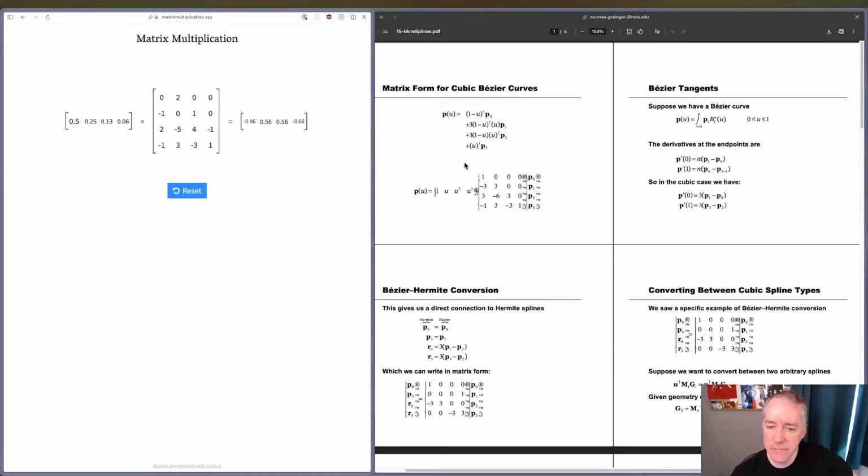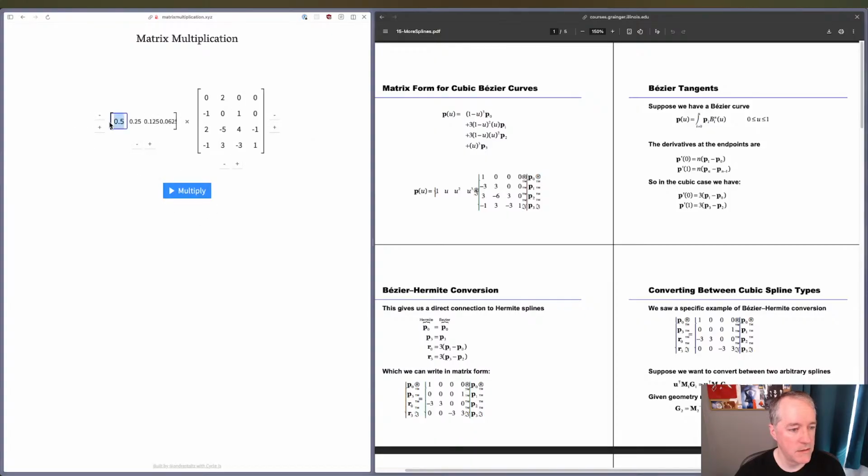I wonder what we messed up. Okay, so let's reset this. And so we're going to do 1, 0.5, 0.25, 0.125. That gives us our regular if we're sampling at 0.5. If we do 1, 0, 0, 0, -3, 3, 0, 0, 3, -6, 3, 0, -1, 3, -3, 1.